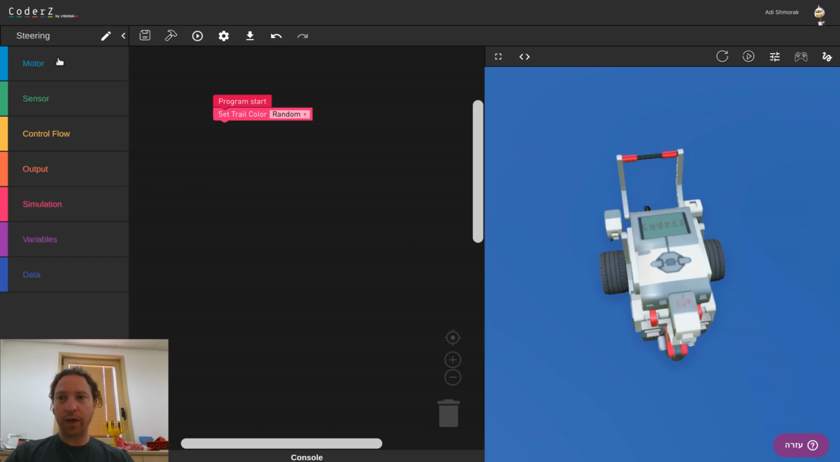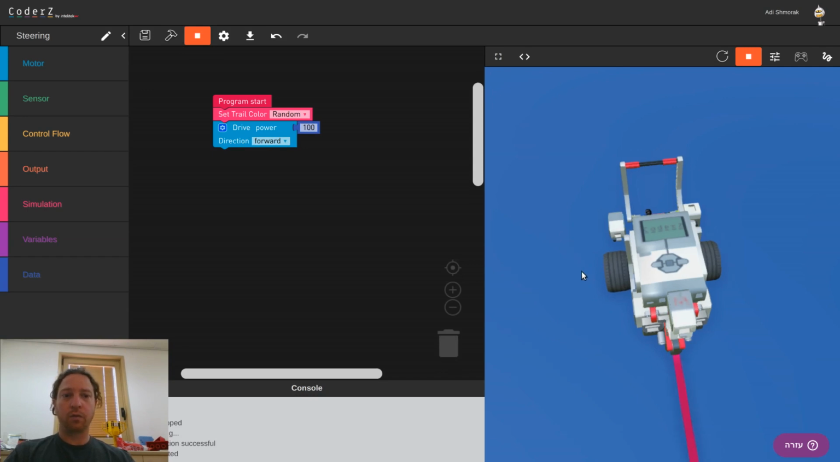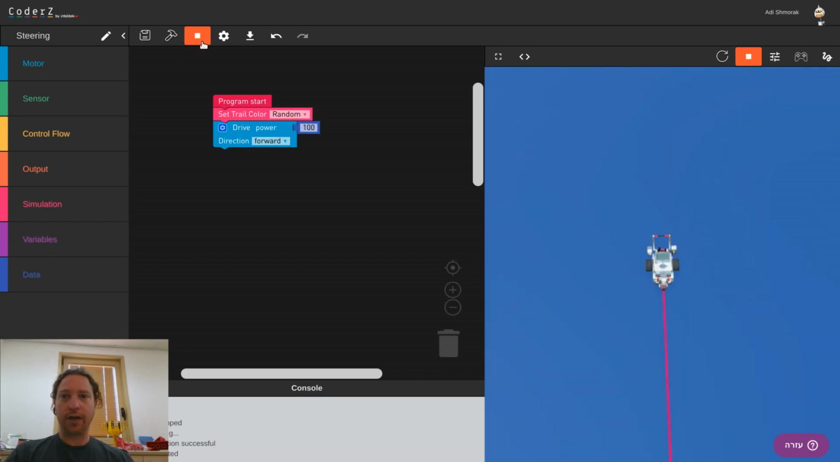The easiest way is to use the drive block. The drive block is already configured to drive the robot at full speed ahead. This is the power setting of 100 and the direction set to forward. So if we run the code, we see that the robot is moving nicely along a straight line. And here we left a nice pink trail. Now, this happens because both motors are running at the same speed.